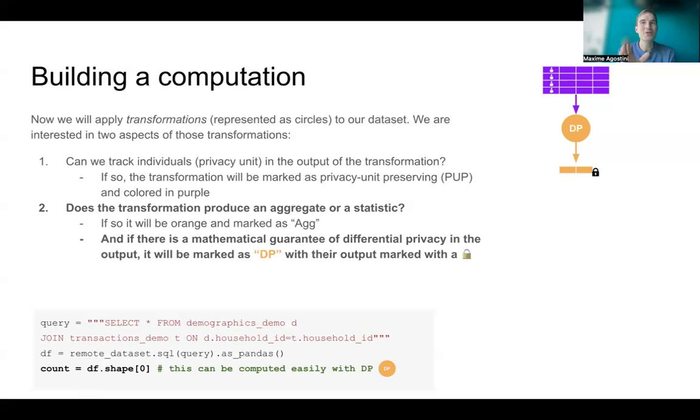We'll have more interest in one particular type of aggregates, those that have a mathematical guarantee that you cannot use this information to revert back to one user. This mathematical definition is called differential privacy. I invite you to look at other resources to get a deeper dive into this. For what matters to us, we'll just mark those transformations as DP and put a lock next to the result. That means that the result is protected in the sense that it's guaranteed that there's no trace of one user, of one privacy unit. It's kind of like building, we have our building blocks, we're stacking transformations on data frames here.